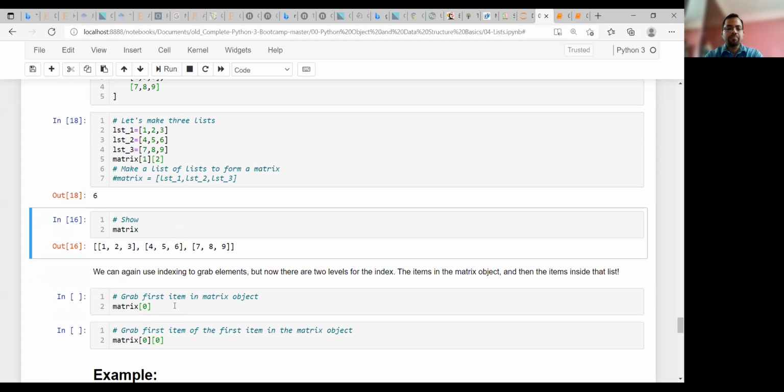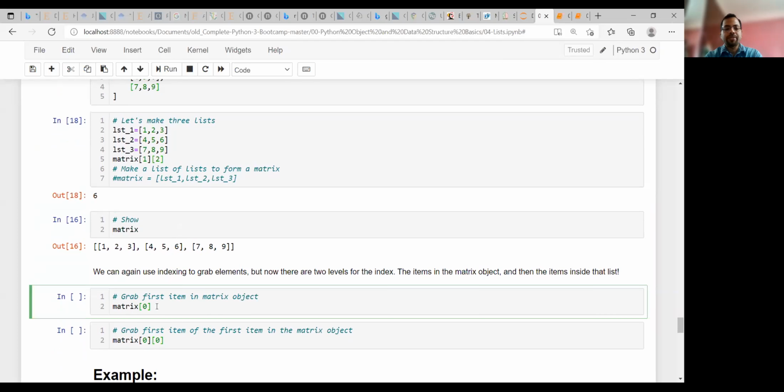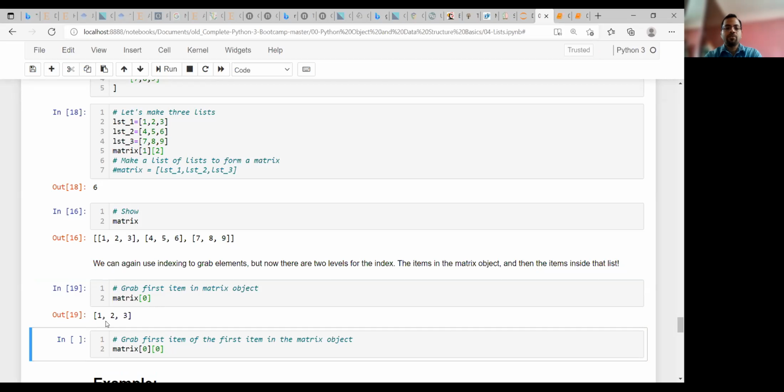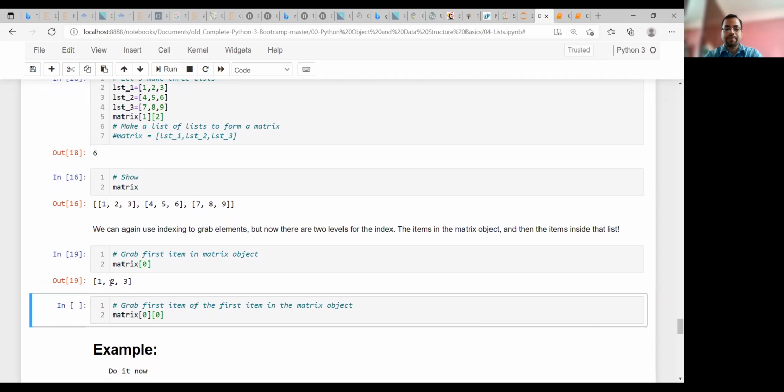If you are trying to get the first item, you can use matrix 0. So if you are trying to grab this first item, what will it print? 1, 2, 3. Right. Yes, 1, 2, 3. So this is the first element in the bigger matrix, and that will print 1, 2, 3 in a list. Okay. So it is now represented as a list again.